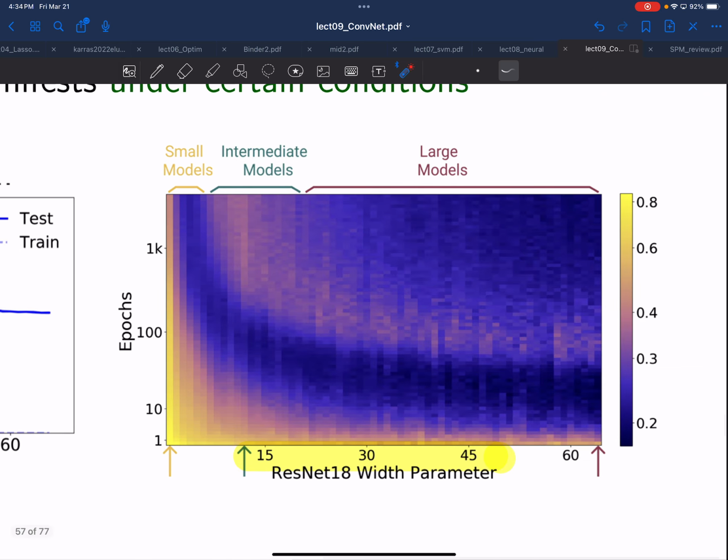And then if you trained, let's say, for only 10 epochs, you would see that it just looks like things keep getting better as you make your network wider. So it really depends how long you train. And there's various other axes that also exhibit this kind of behavior.